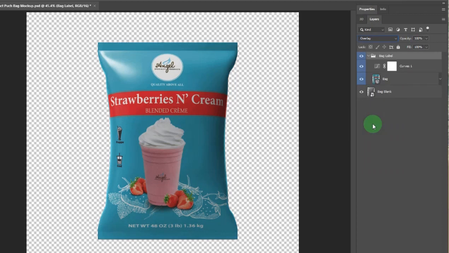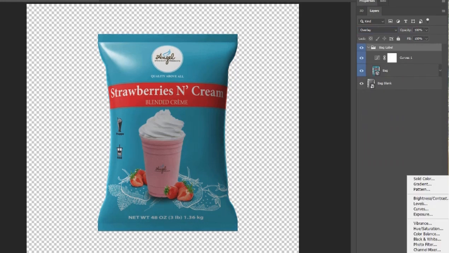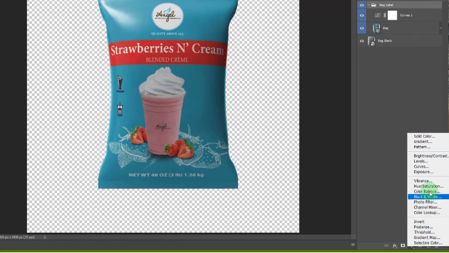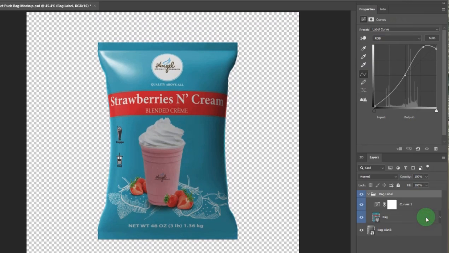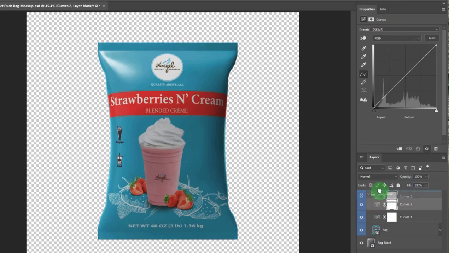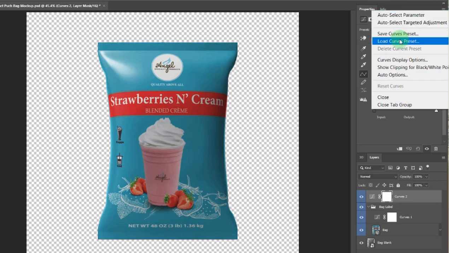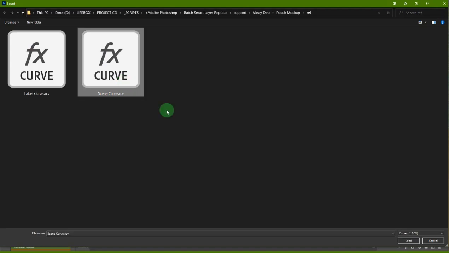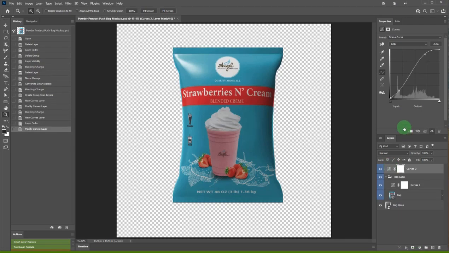Apply an overlay blending mode to the group. Another curve to the top for overall contrast. Product is all set. Let's put in the shadow from Blender.